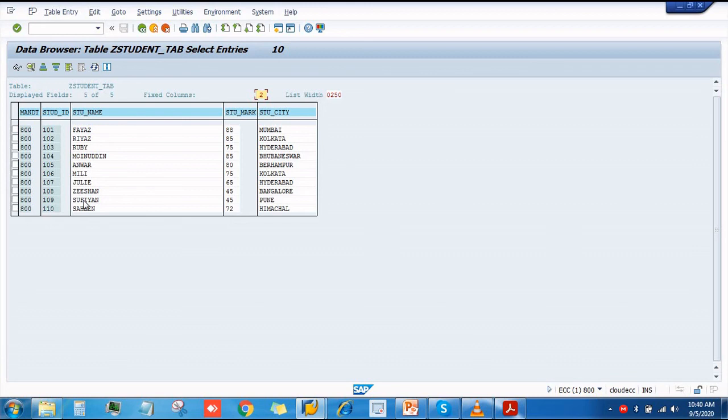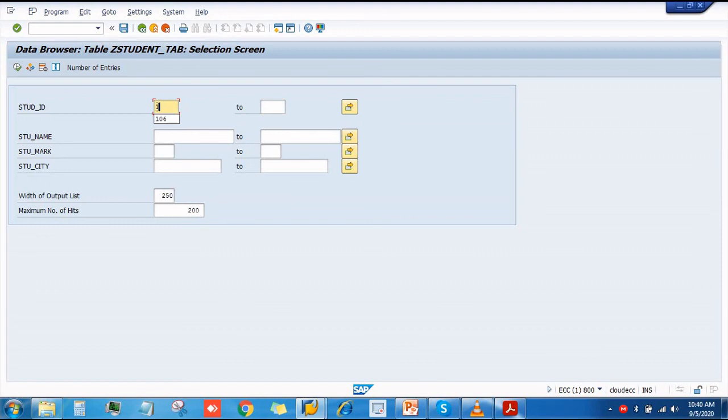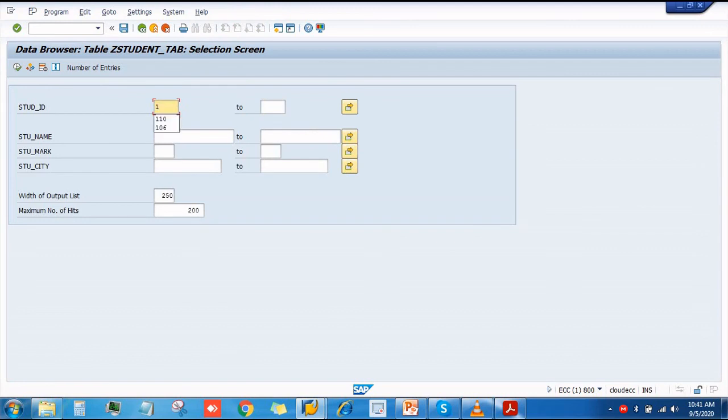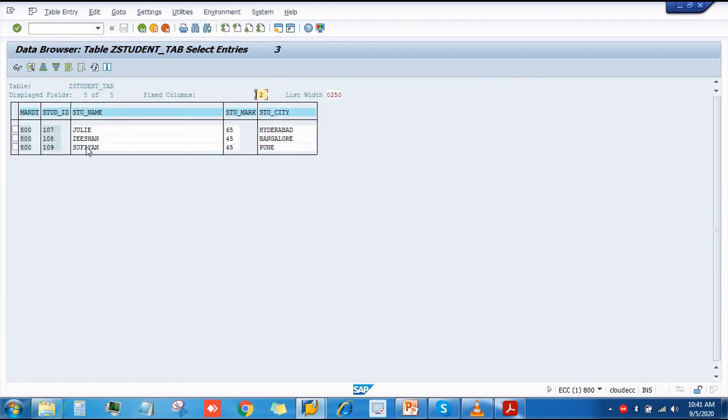Suppose I want to display only the 110 number record. So let me give here 110. Now click here, execute. You can see only this record. Like this we can also enter 107 to 109 records. So now click here, execute. You can get the 107 to 109 records.